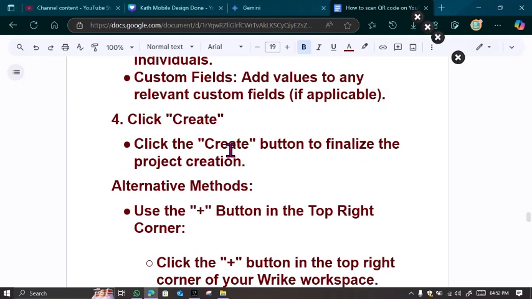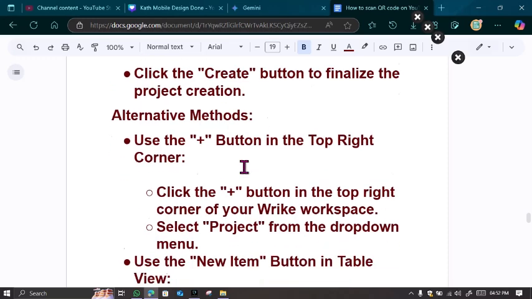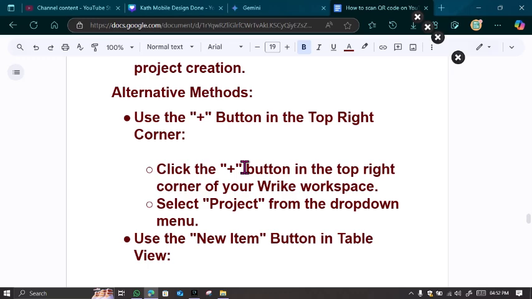There are also other methods to do this. Instead of using the method I just mentioned above, you can decide to use the plus button in the top right corner. If you click the plus button in the top right corner of your Wrike workspace, you will have a chance to select project from the drop down menu. It's as simple as that.